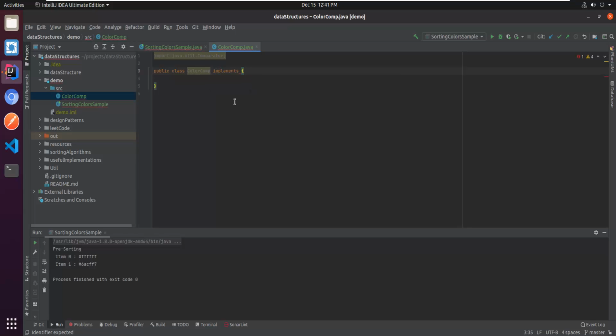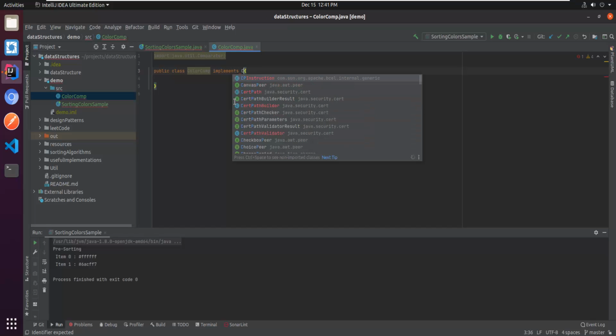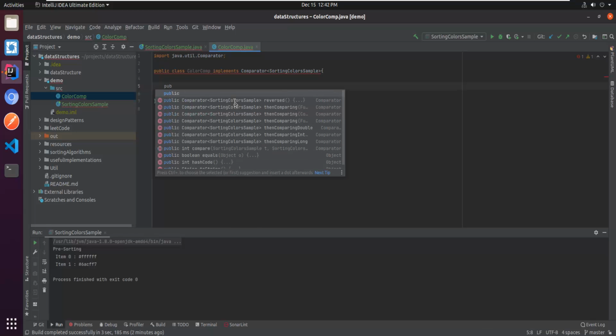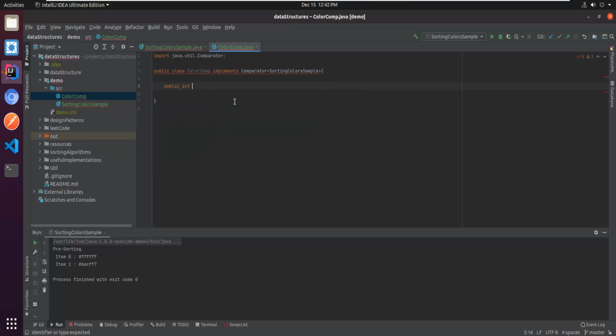So implement the comparator interface. It has to implement the comparator interface, and then here you have to pass the object that we would like to compare. So we are comparing this color sample object. Obviously this is an interface and has functions that we have to override. So let's do that. Here we are going to show how we would like our object to be sorted.